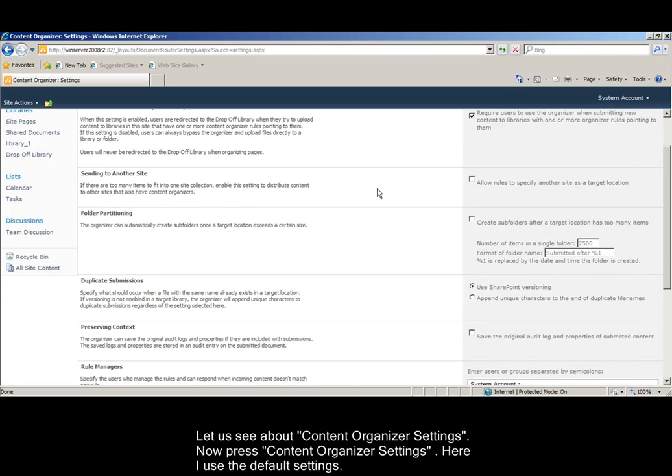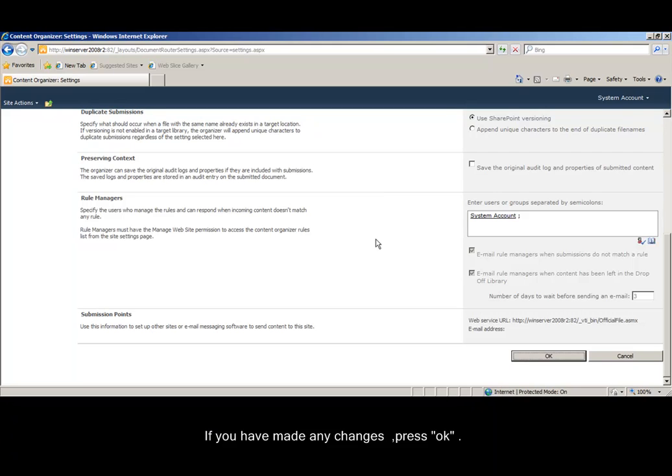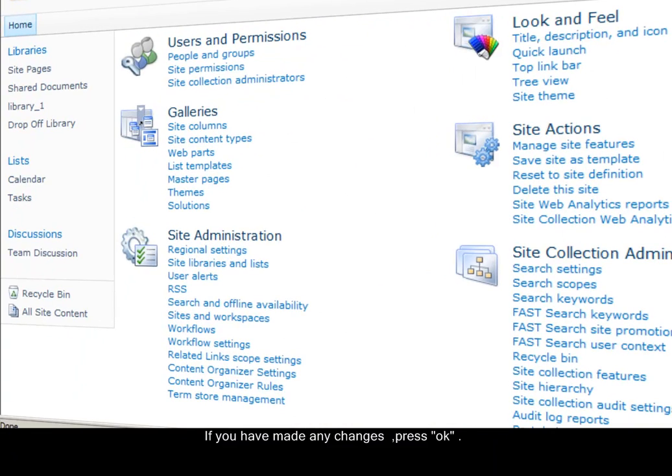Here, I use the default settings. If you have made any changes, press OK. Now it's time to create Content Organizer Rules. Here, I create a rule for Library 1. In order to create the rule, press Content Organizer Rules.